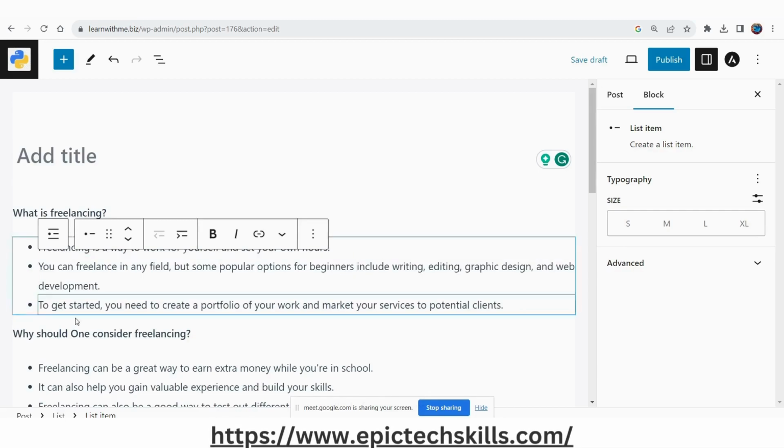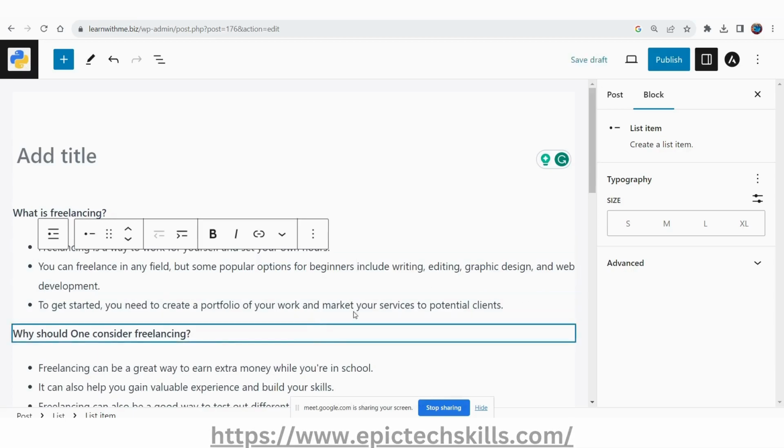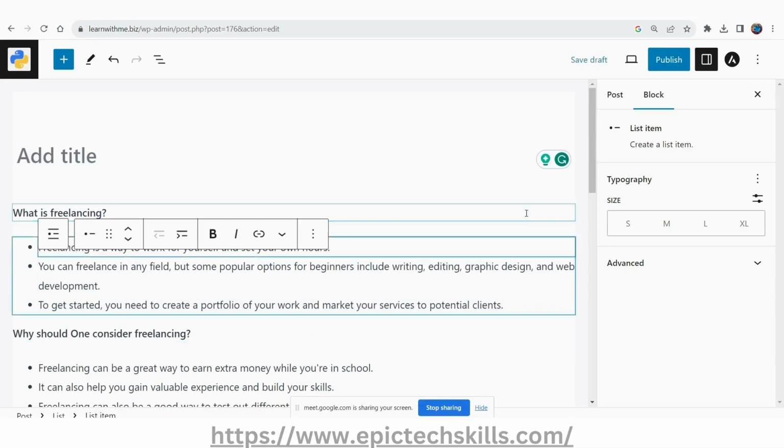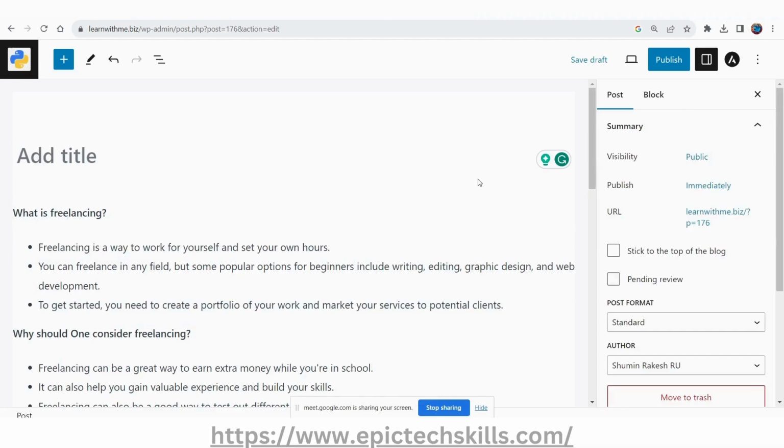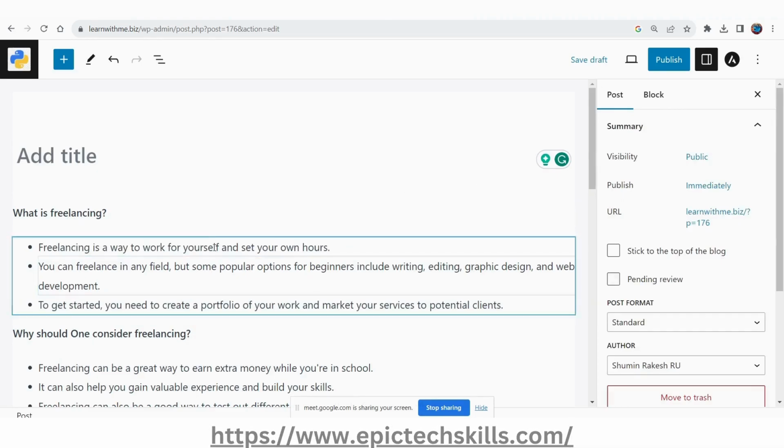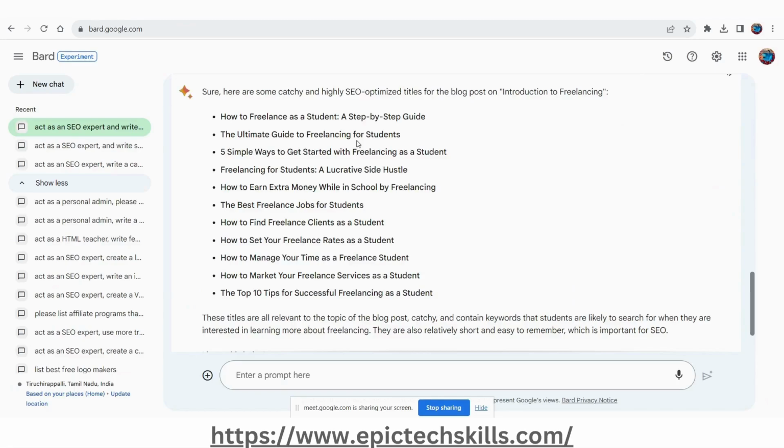So I say beginners. To get started, you need to create a portfolio of your work and market your service to potential clients. Perfect. Very good. So this is what we are doing, correct? Do you agree? Okay. This is what we are doing for you, correct? Okay, perfect. And so this is a catchy title, okay?